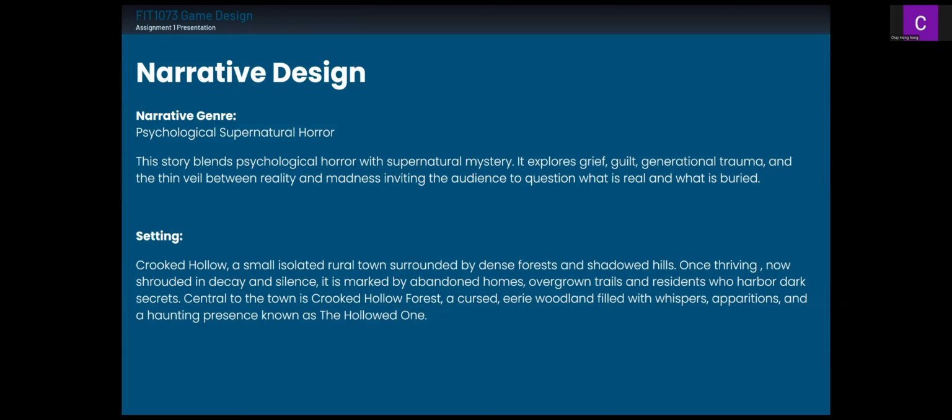The story blends psychological horror with natural supernatural mysteries. It explores human emotions like grief, guilt, generational trauma, and the thin veil between reality and madness with the supernatural horror in it, while inviting the audience to question if it's real or not.